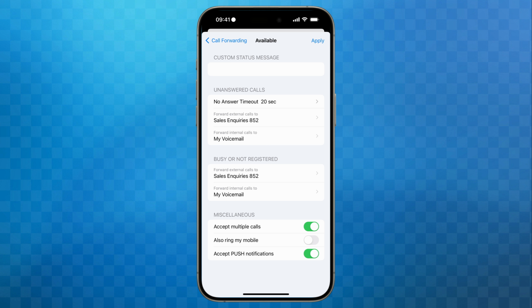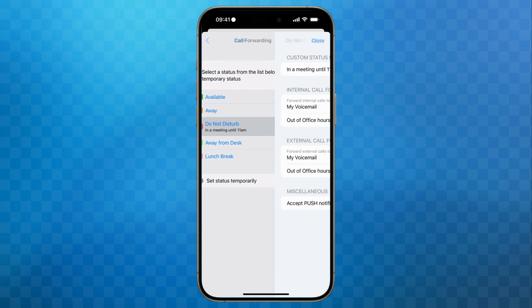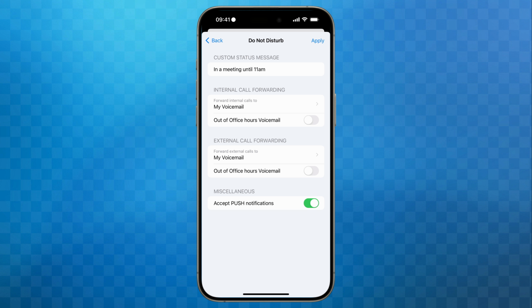Now you've seen how to change your call forwarding in the available status, it's essentially the same for all the other statuses. However, you'll note with unavailable profiles such as Do Not Disturb, you will see fewer options as it will be deemed that you're unable to accept incoming calls.